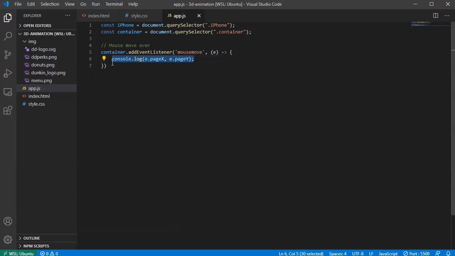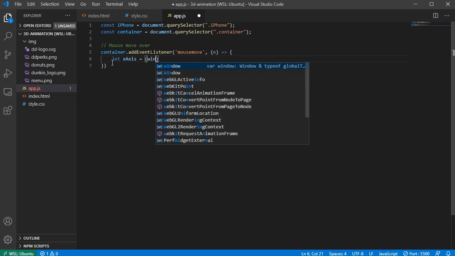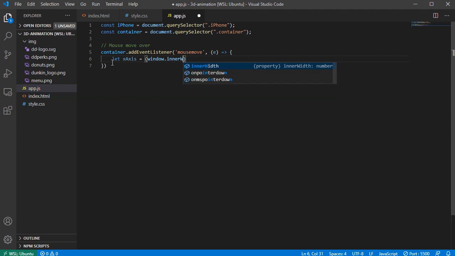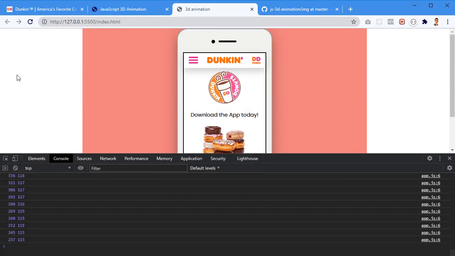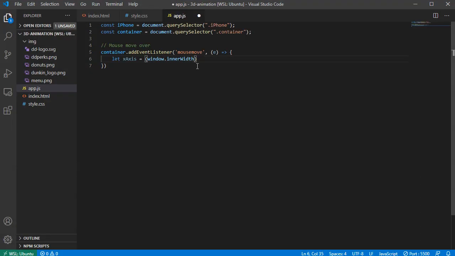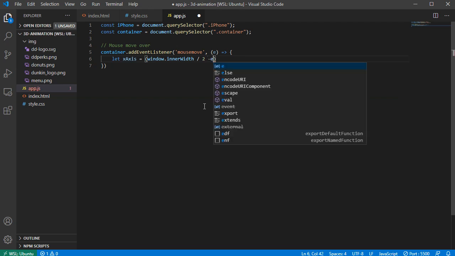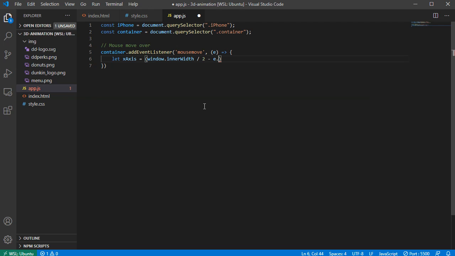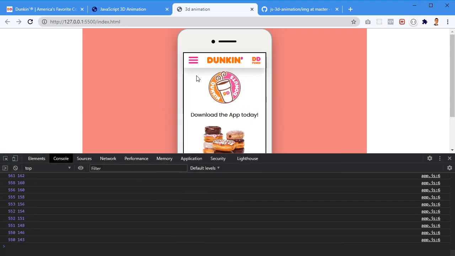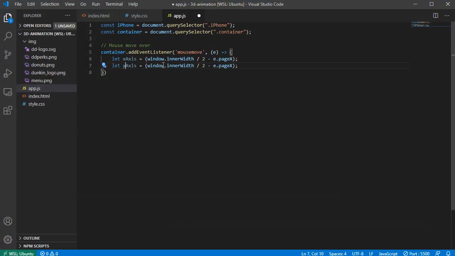Okay, so what I wanna do now is have a let, and I will get the X axis, and I'll assign to this variable window dot innerWidth. That's the whole width of my browser window, from left to right. I will divide it by 2 like this, and then minus event dot pageX, and I'm gonna do the same thing for the Y. What I'm doing here is trying to grab the coordinates of my mouse and then move the iPhone according to the position of my mouse. Sorry I didn't mention that, guys.